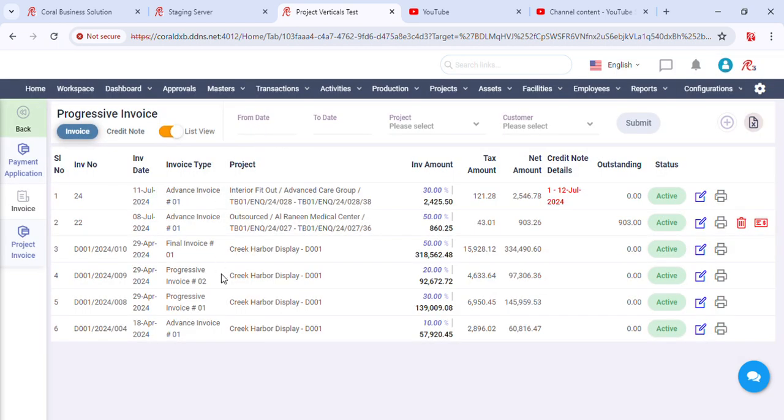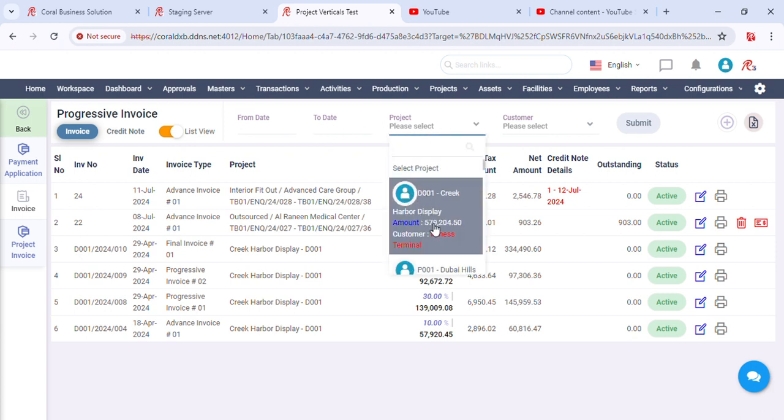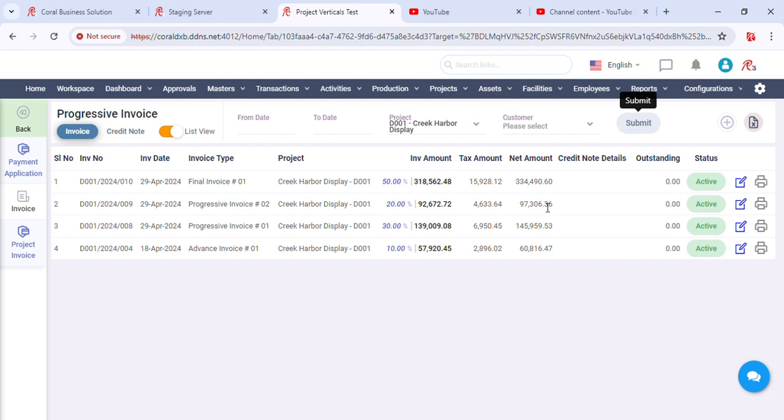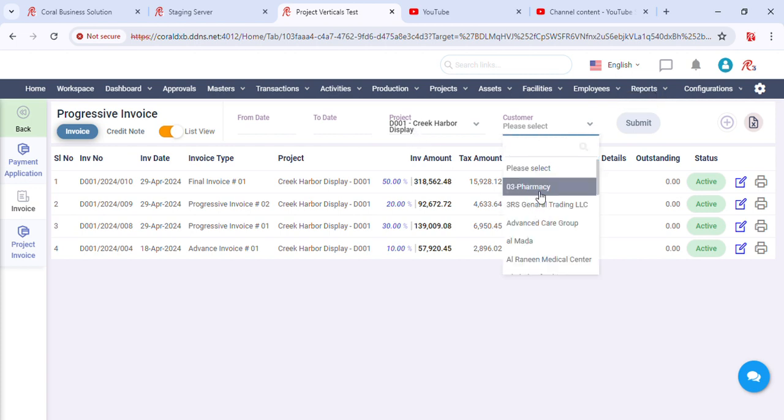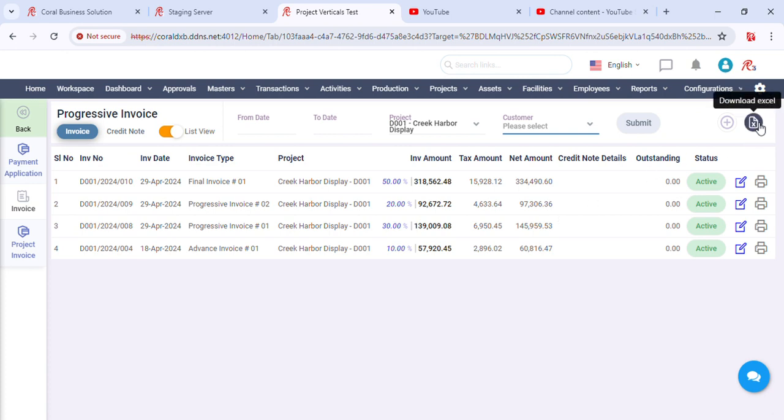For filtration options, you have here from date to date. Then we have a project wise filter, so you can filter based on the projects. And we have customer wise also, as one customer can have multiple projects, so you can filter customer wise also. This filtered data, if you need it exported to Excel, you can click on this icon. It will export the data to the Excel sheet.